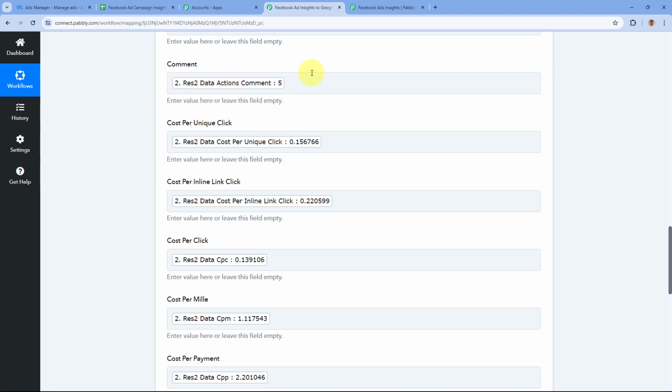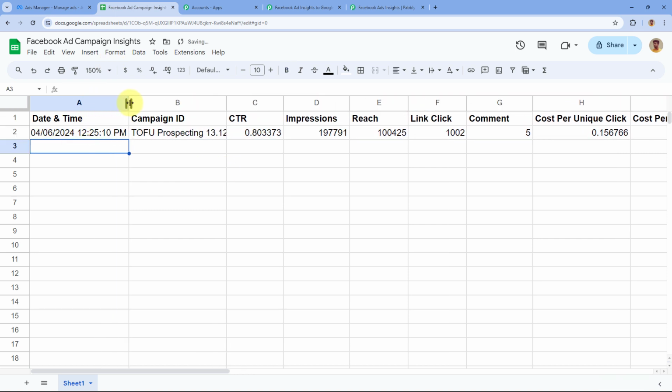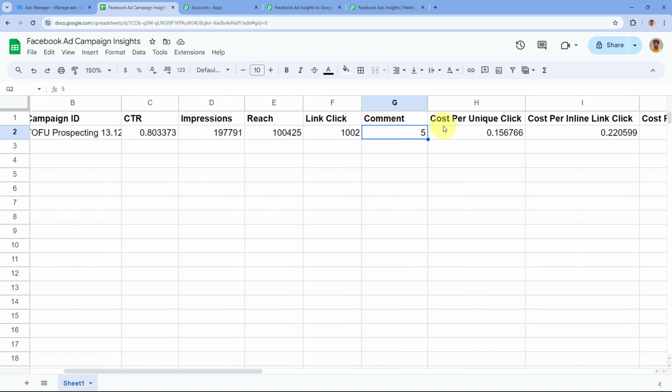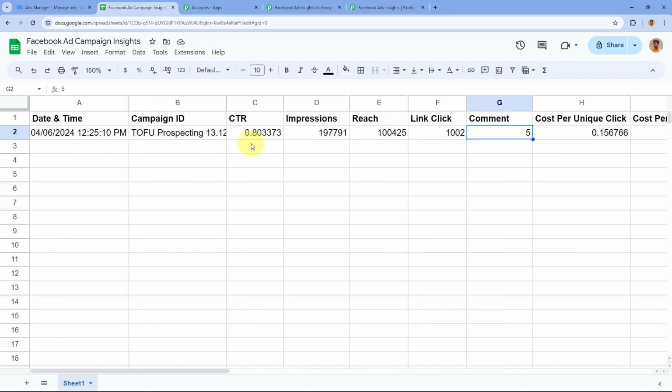So let's check it. We will just go to our Google Sheet. And yes, here you can see just now a new row of data is added in our Google Sheet. And here we have the date and time, that at what date and time this automation workflow was executed and these insights were fetched. Then we have the campaign ID, basically the campaign name. Then we have the CTR, impression, reach, link click, comment, cost per unique click, and all the ad insights which we have fetched from Facebook ads for the specific campaign. We have added all the ad insights in our Google spreadsheet.